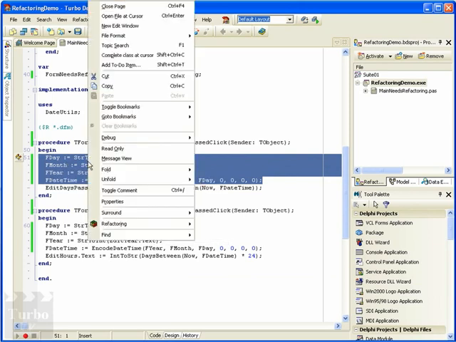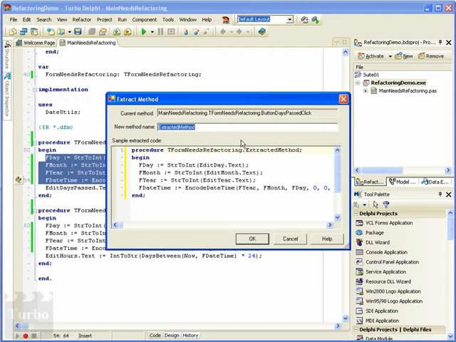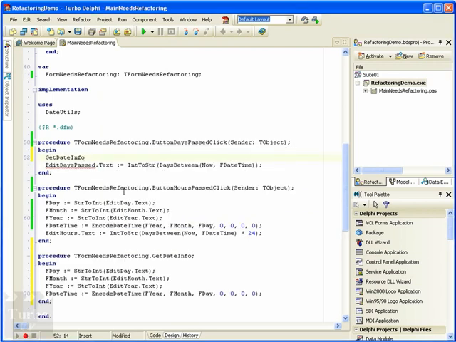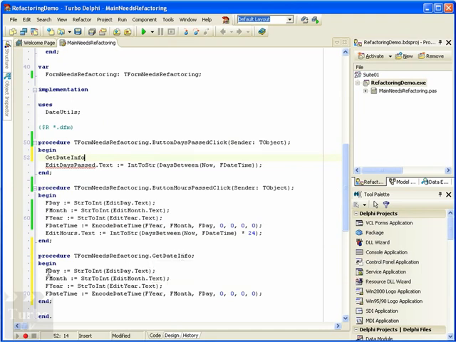I can highlight all of this code, right-click, and select extract method, and then I can give the new method a new name. Say just call it get date info, and then I can click OK, and you'll notice that it has created for me a new function, a procedure called get date info, with all of that code in it, and it's replaced that code with a call to get date info.